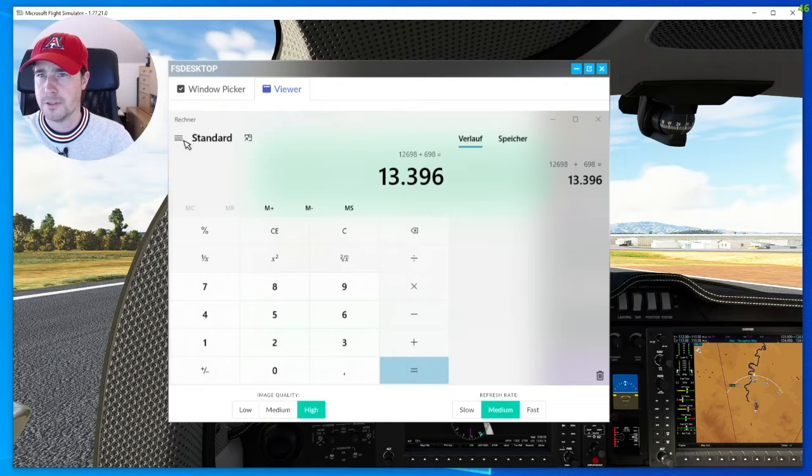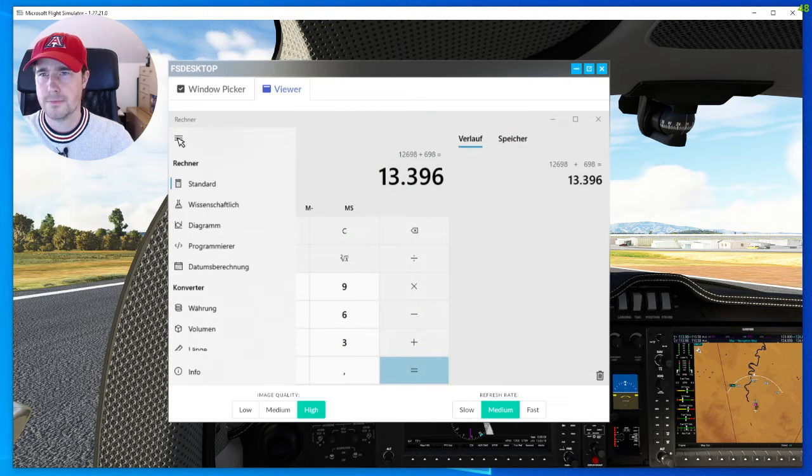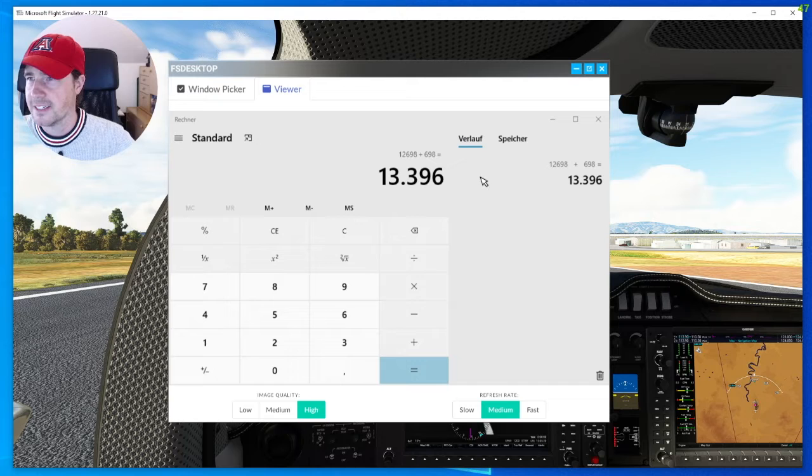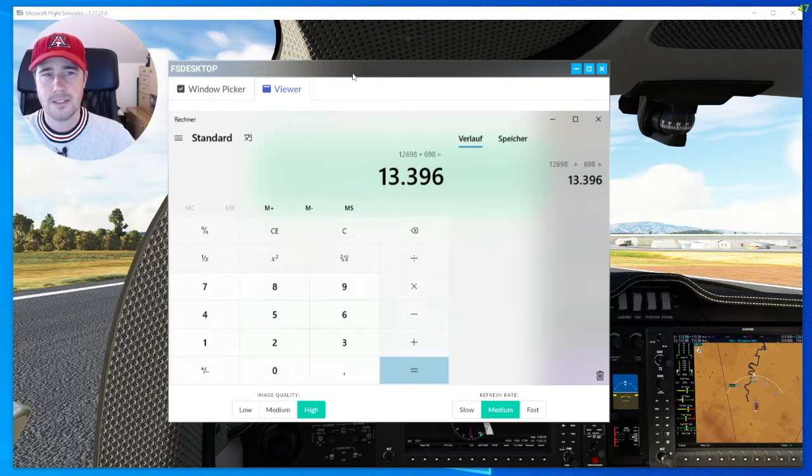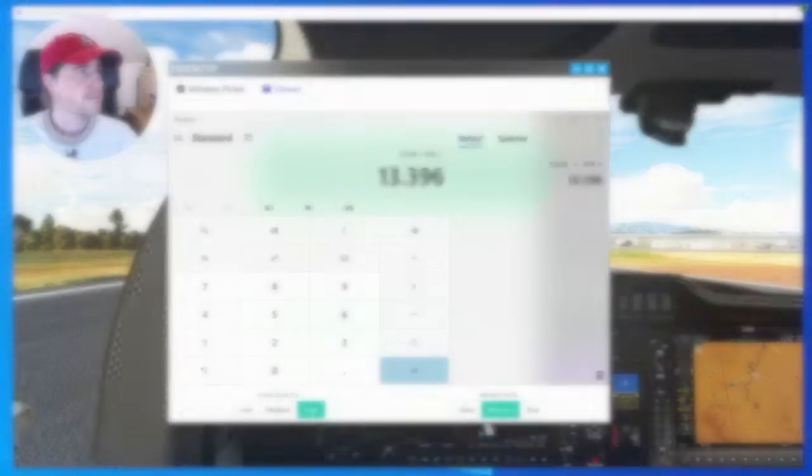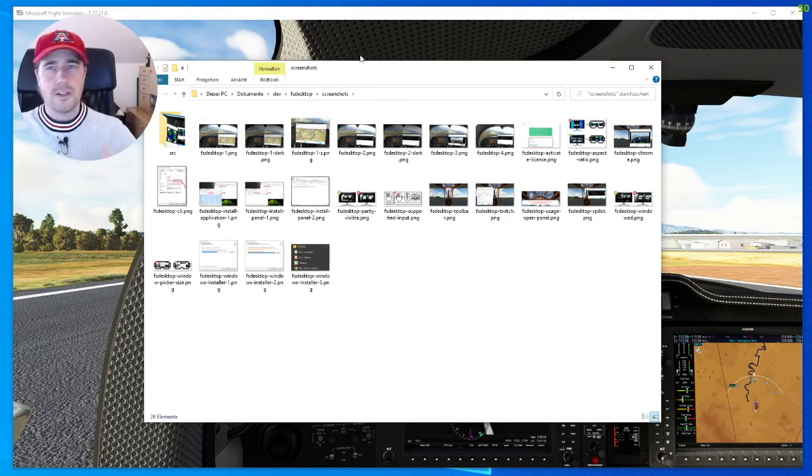For example, well, that's a bad example, because everything works. Hold on a second. Right, so I just quickly opened a folder on my computer where I have several screenshots, some FS Desktop screenshots that are part of the manual, which I'm going to show you in a second.